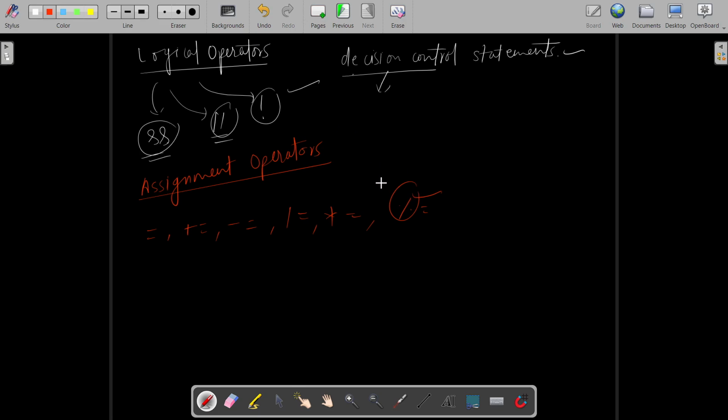Now let me tell you how we use it. The first one is also called the assignment operator, so we assign the value using this operator. Now the second one is also an assignment operator. Let me give you an example for this. Let's say I have declared an integer variable int is equals to 5.